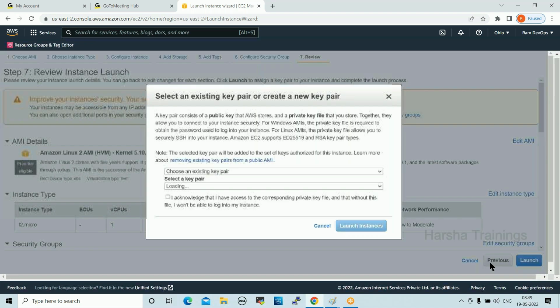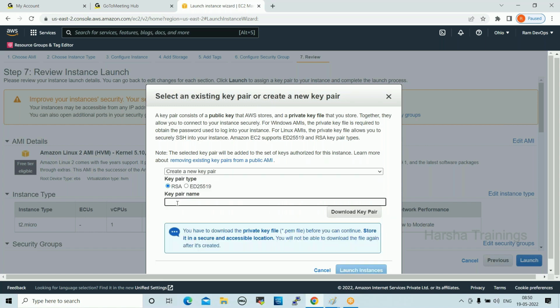Now click on launch. Once you click on launch instance, it is asking for a key pair. Select an existing key pair or create a new key pair. So basically, what is a key pair? In real-time projects or any cloud platform, when you want to connect to your cloud server, we require one key. Without that key, we cannot connect to our cloud servers, right? So AWS is giving one key, you can choose an existing one, or else you can create a new key.